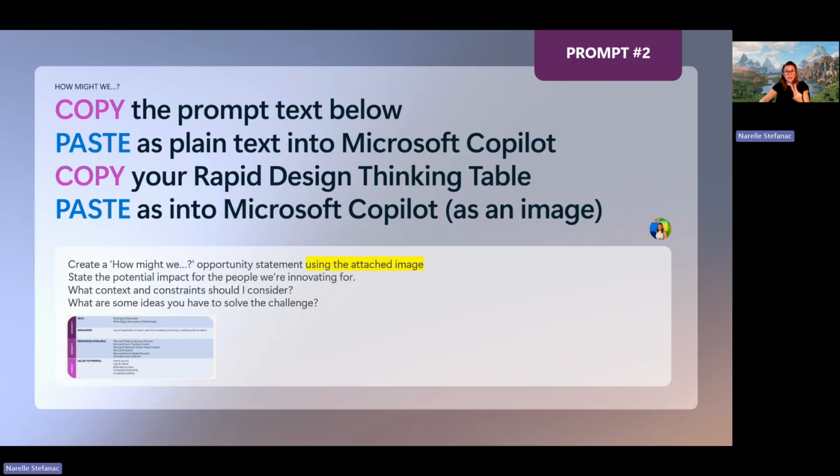So there are 2 things you actually need to do with this prompt. This one's a little bit more complicated. You can see copy the prompt text below. Yes, you just copy this text that's in the box. But then after you've pasted it into Microsoft Copilot as plain text, you also want to go back and copy your table and paste that in as an image.